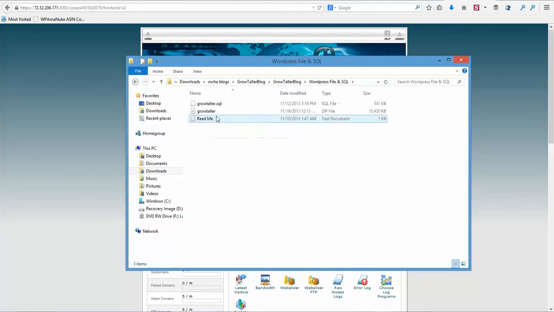So inside that folder, you're going to have a SQL file. Okay, this is what includes all of your database files. Okay, then you're going to have a zip file which contains all of your WordPress files. Okay, so this is very easy. So I'm just going to take you through it, and we'll get it installed in no time flat.